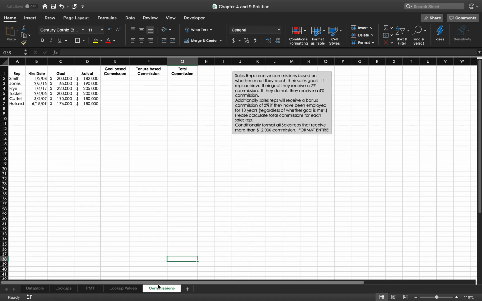The last tab for Friday is going to be this commissions tab. The students can do this all on their own. They just need to read the directions and work from there. Sales reps receive commissions based on whether or not they reach their sales goals. If reps achieve their goal, they receive a 7% commission. If they do not, they receive a 4% commission.